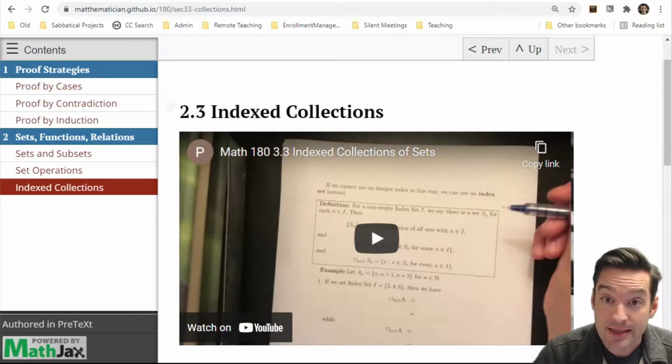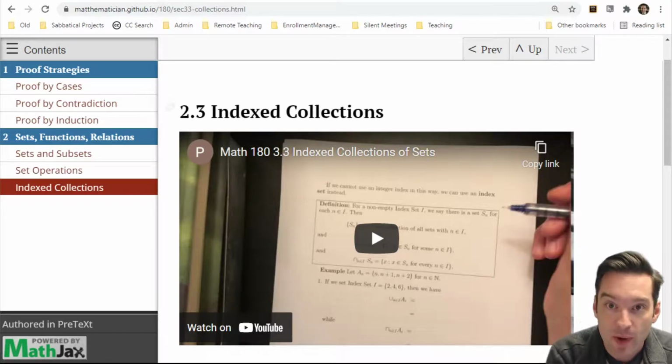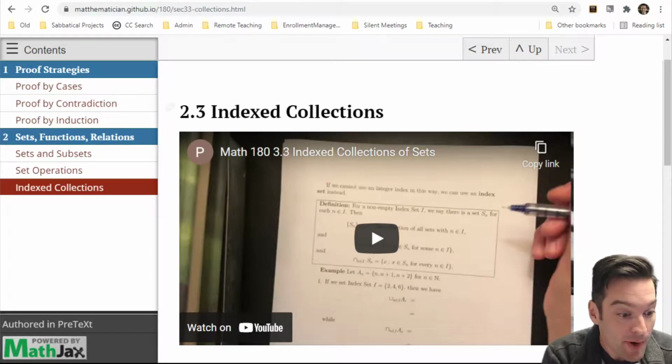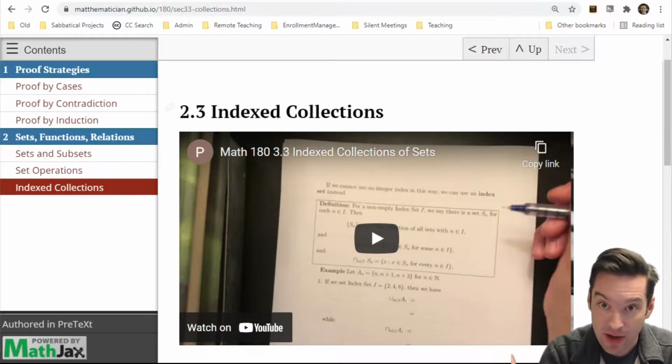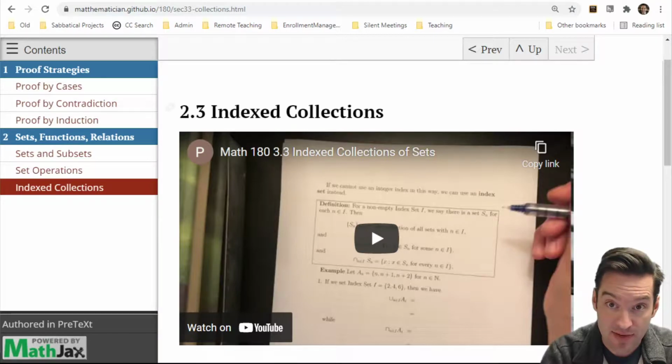When we talk about an indexed collection of sets, what we're trying to do is come up with a way of discussing not just one set at a time or two sets at a time, but we want to be able to put an entire infinitude of sets down on our table, our laboratory bench in front of us, and to be able to talk about a whole infinite collection of sets and the properties that they might have in common, what we can do with them, and so forth.